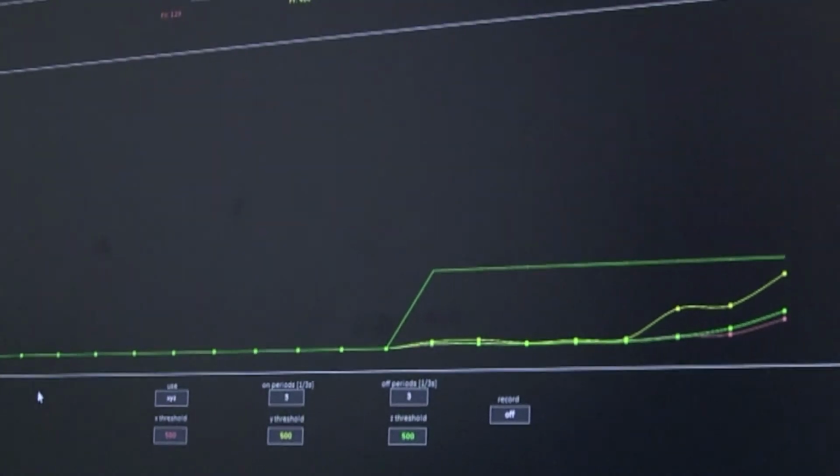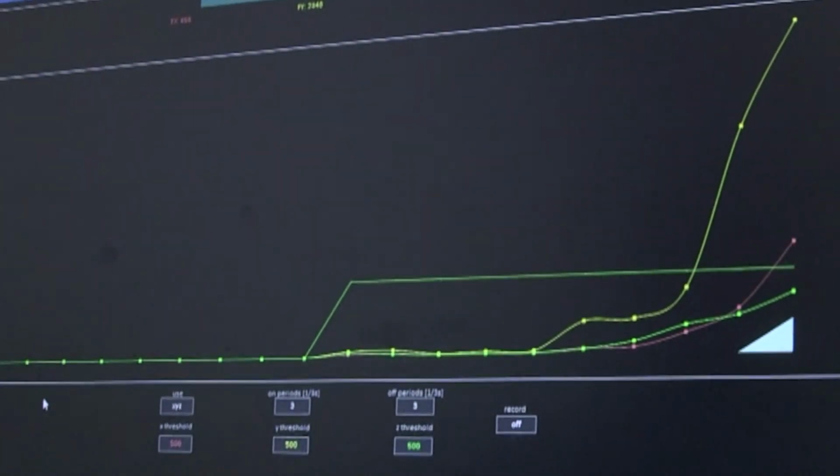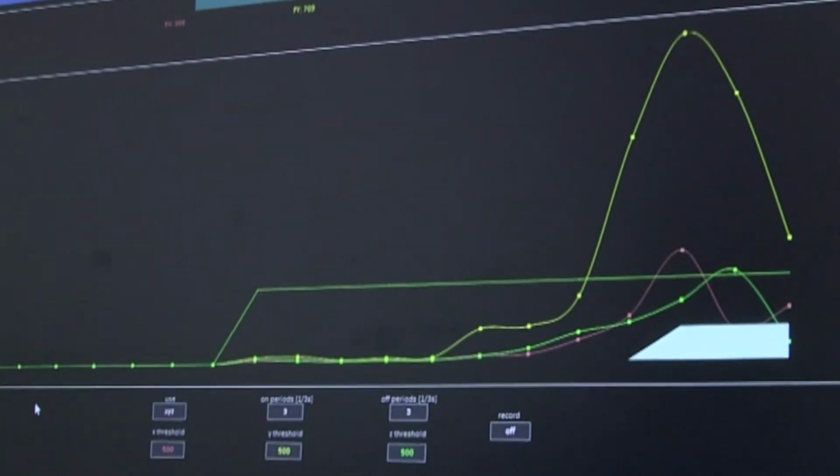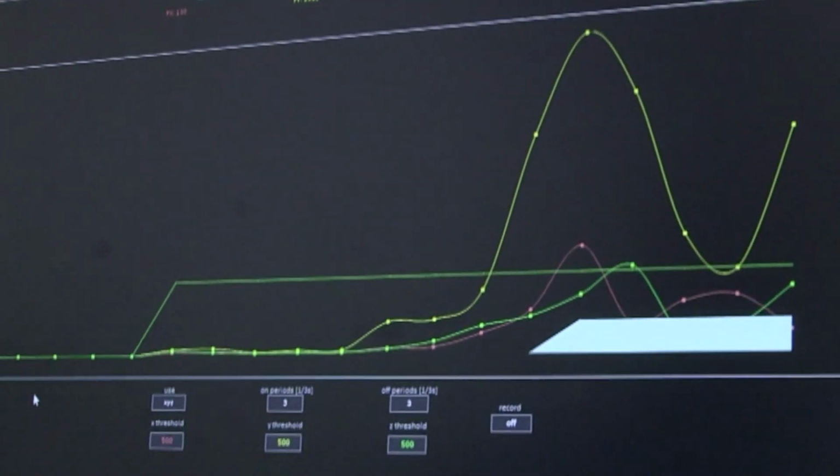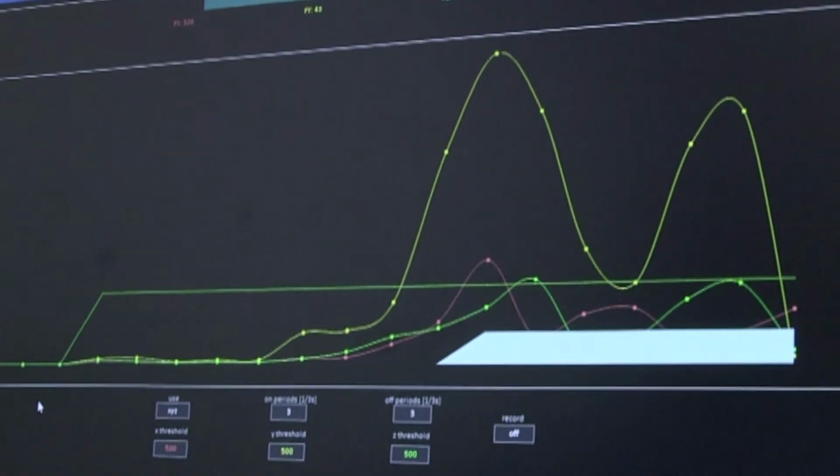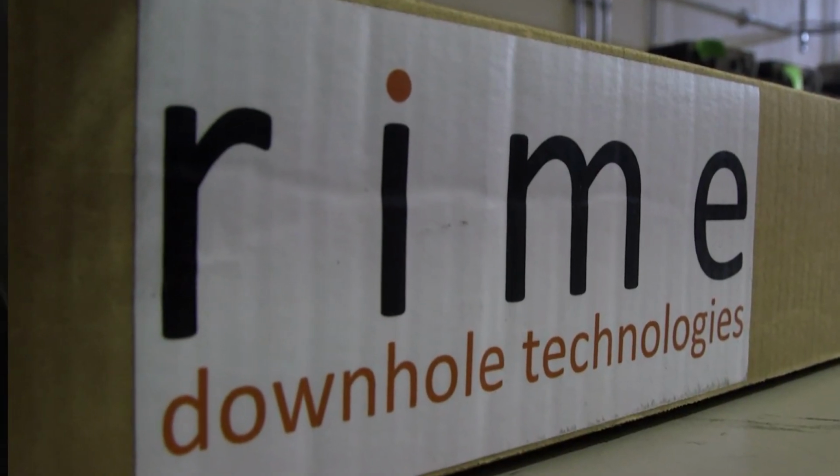The sensitivity and the behavior of the flow switch sensor on the pulsar is again tested to ensure that everything is working perfectly before shipment. This Rime Servo HD pulsar is now ready for shipment to a customer.